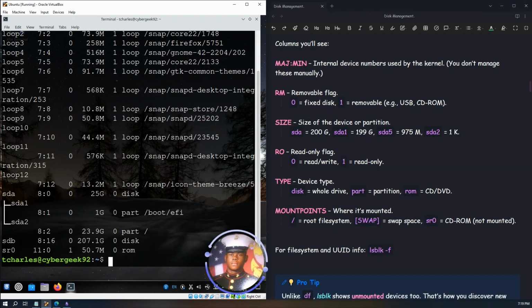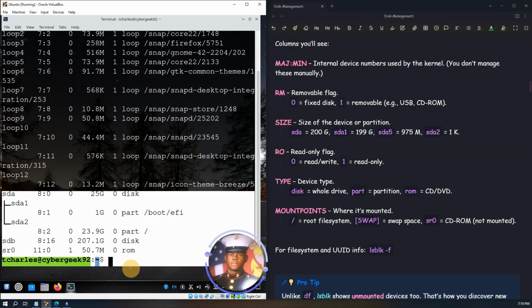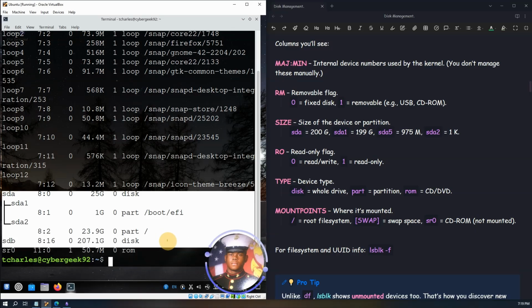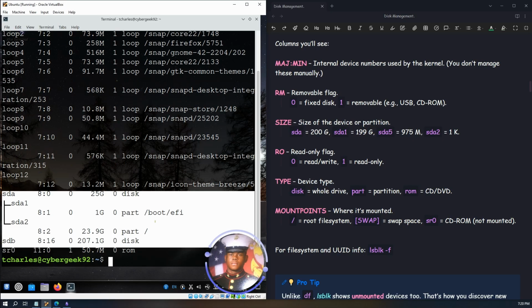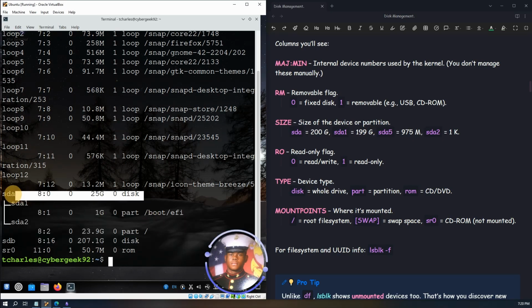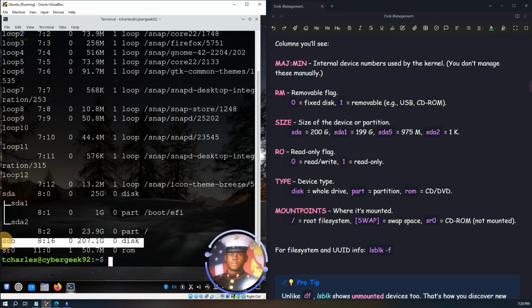So meaning pretty much everything except the last one is read and write. And then we have the type. I only have 2 disks in here, the main one and then the second one, which is 207.1 gig.